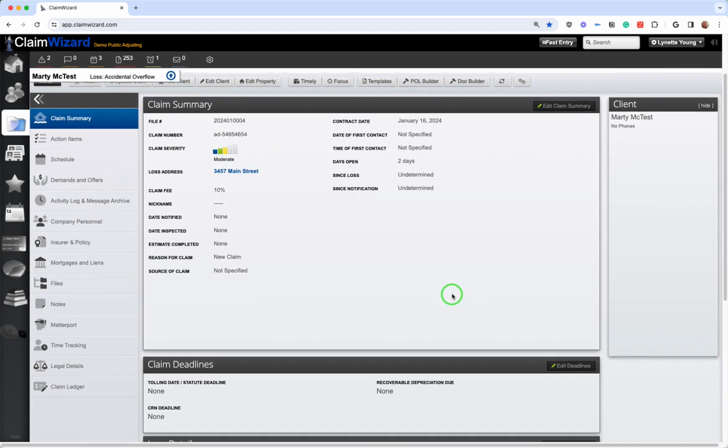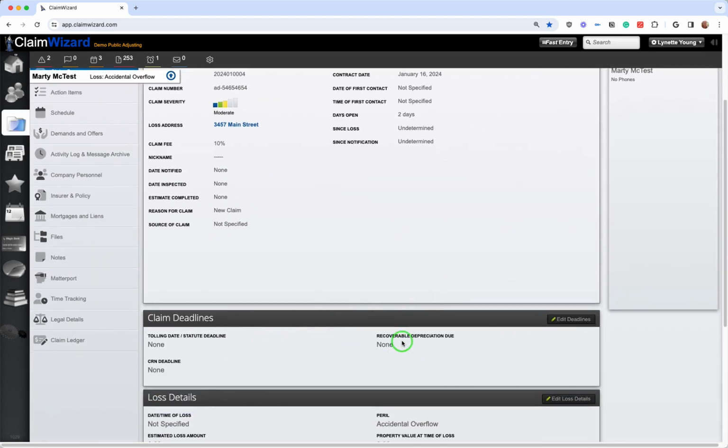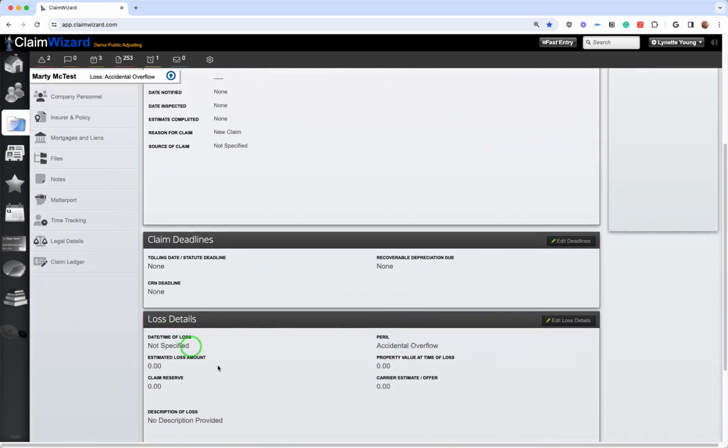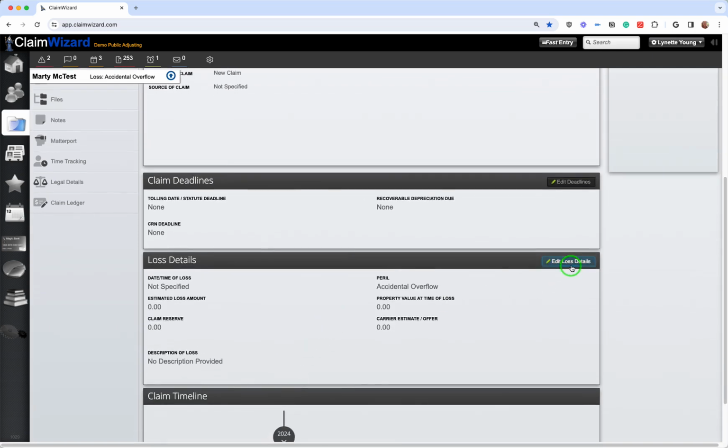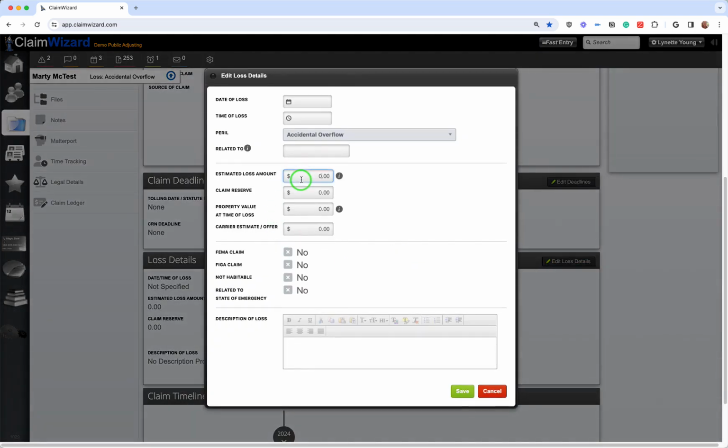Now scroll down, you're going to see any of your claim deadlines that you entered. You're going to enter in your loss details. Maybe you know your estimated loss amount is 52, we'll just make up numbers, right? Claim reserve. So if you talk to the carrier and understand what the reserve that the insurance carrier has put on it, let's just give some numbers in here, then you can do that. And you could say 25,000, whatever it is, whatever numbers make sense for you.